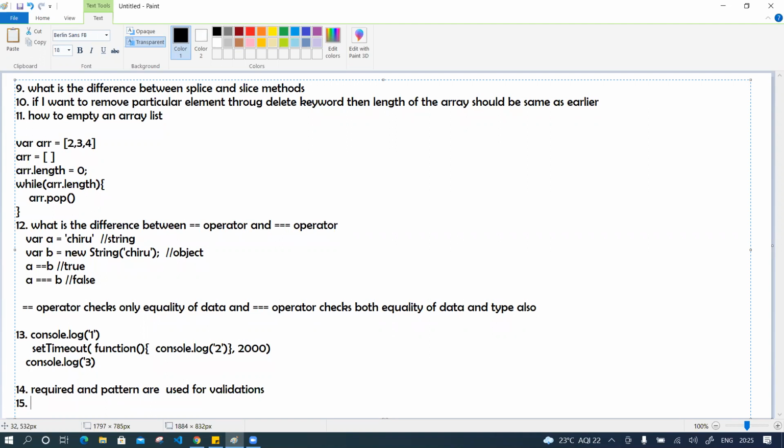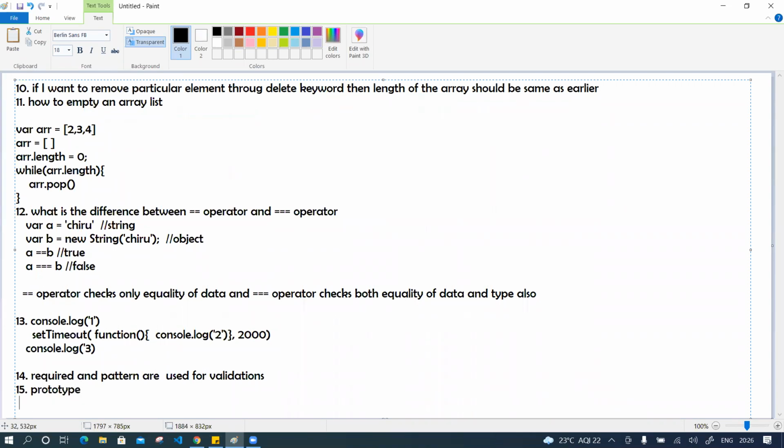Okay, so what else have we discussed? Okay, fine. Now we will move to the next step. Prototype we have discussed. So what is a prototype? Prototype is nothing but, if you want to add any new properties or new methods for the existing function, then we will use this prototypal inheritance.